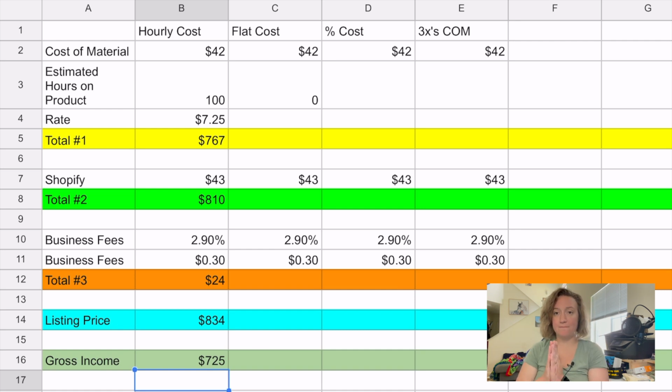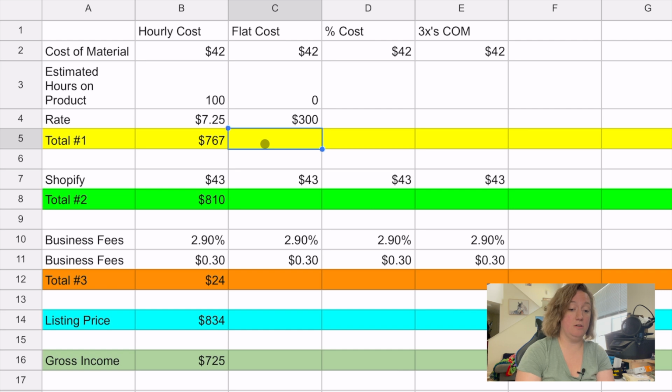Now let's look at flat cost. So you didn't do any hourly rates, you didn't do any of that. Let's just say I think this project is worth $300. So I'm going to type in $300, if it will let me. Here we go. All right, so $300. My total cost, it's giving me a hard time. So we're going to do this. Here we go. So $342.